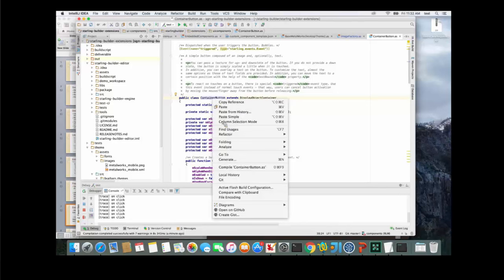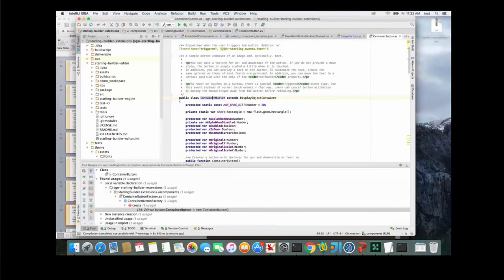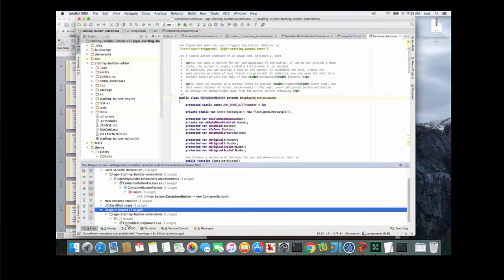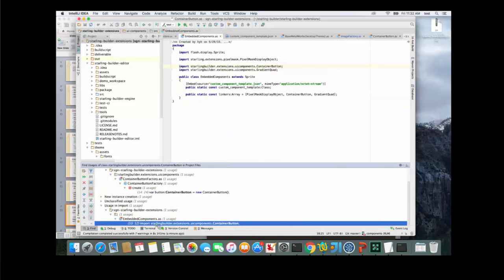And the second one is we need to link into the class. So let's see who's linked it. So this is the embedded component class. It just serves as a linker to all these classes. So when you make the SWF, it gets compiled into the SWF, and it can be read from the editor.